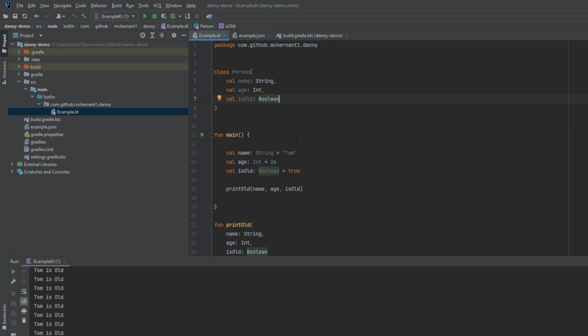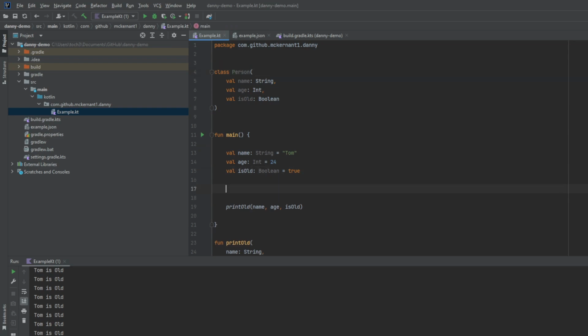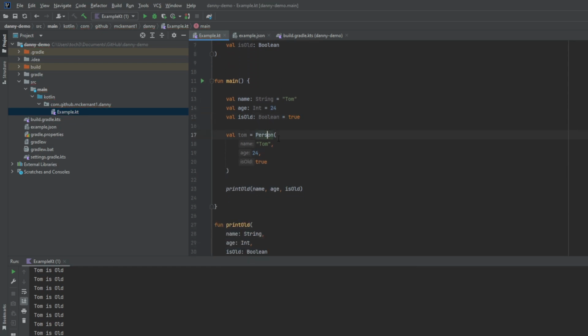So okay, now we have this. And with this thing, we can now define a value of Tom, which is me. We can say, I want to pass in a name, Tom, an age of 24, and an is old of true. Okay, cool. So now we have this instead of these three things, so I can get rid of these.